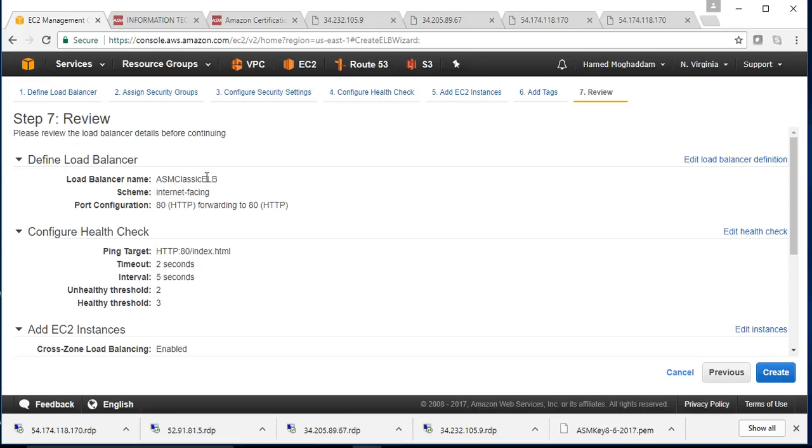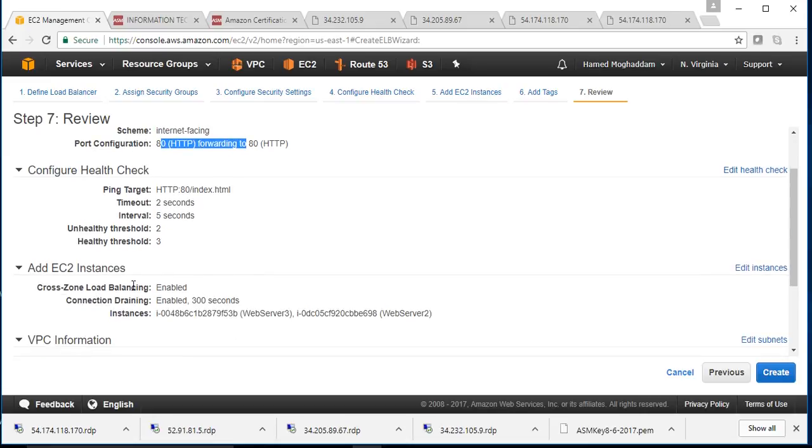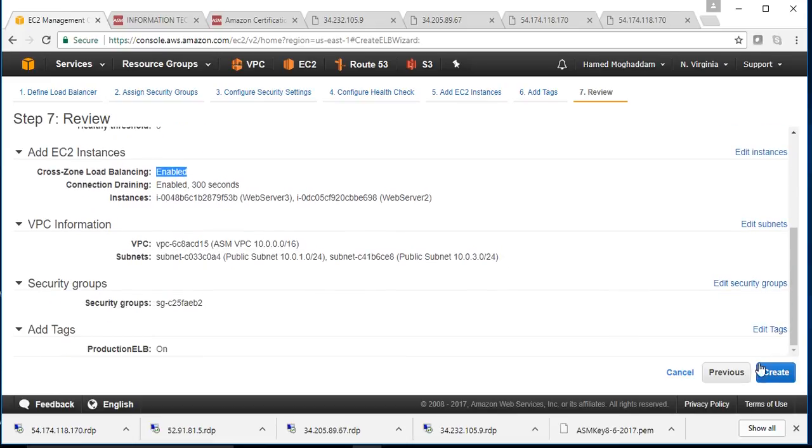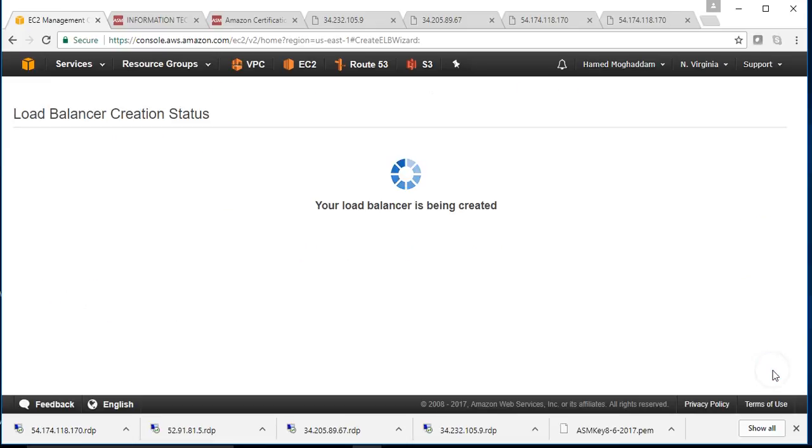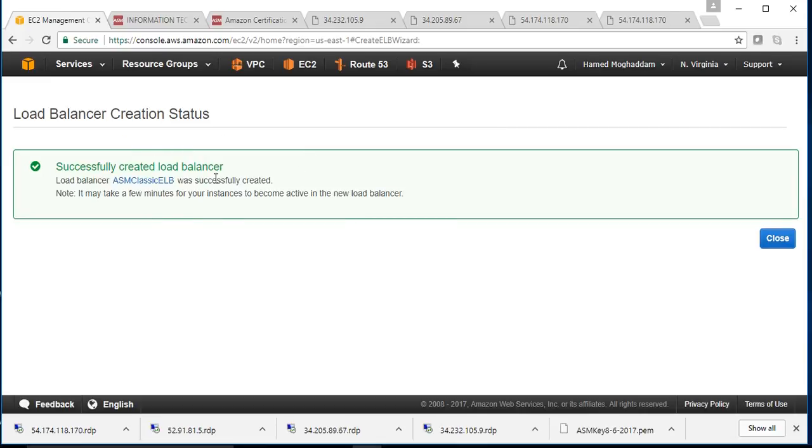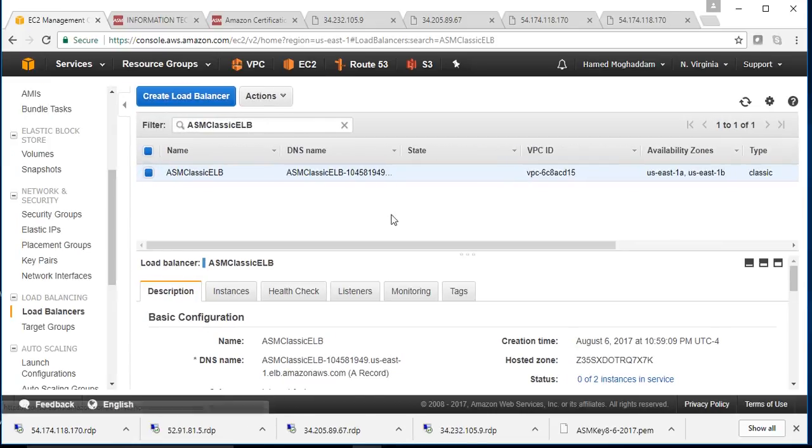So this gives a summary of that: a name, internet facing, port configuration, 252 seconds, and all of this good stuff, enable and all that. Okay, so what we're going to do is create. Now this is going to create that. So I'm going to close that. I can go to here, or close it and go back. Let's see how this looks here.